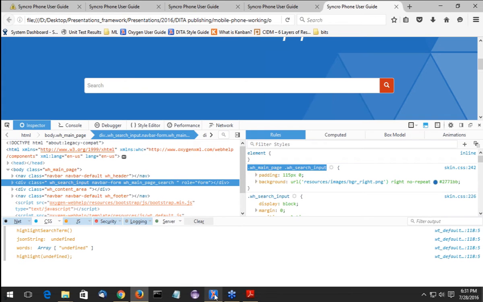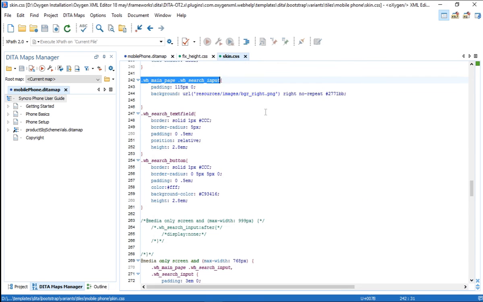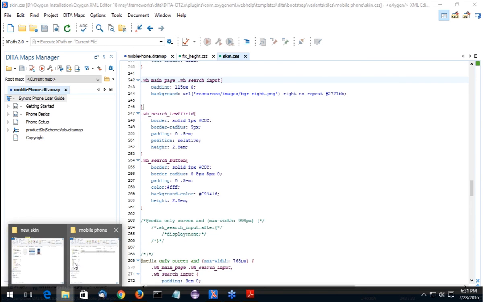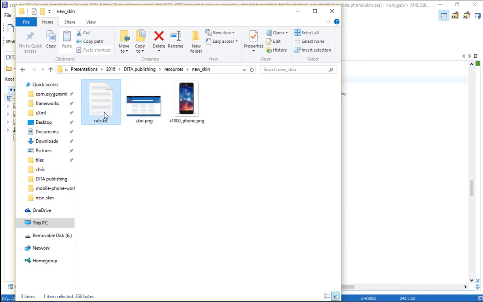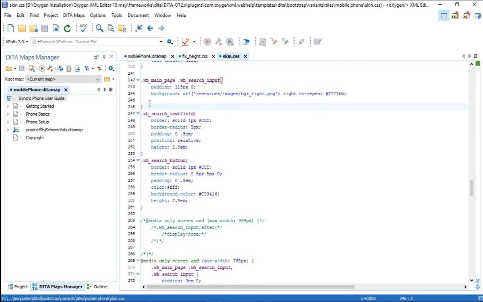I'll copy the selector and find the rule here in the skin CSS. Now, because I don't want to get anything wrong, instead of typing it myself, I will just copy it, to also speed things up.